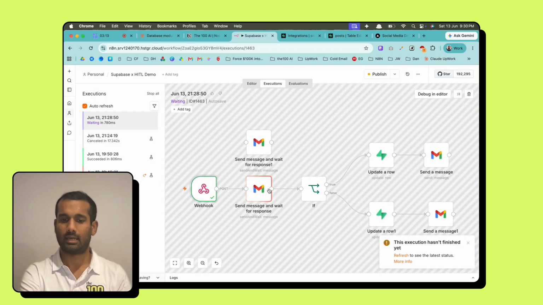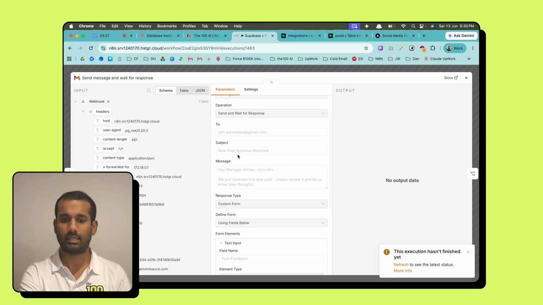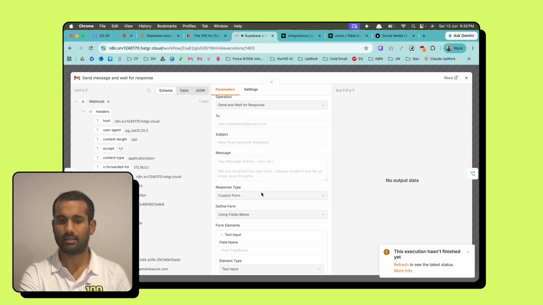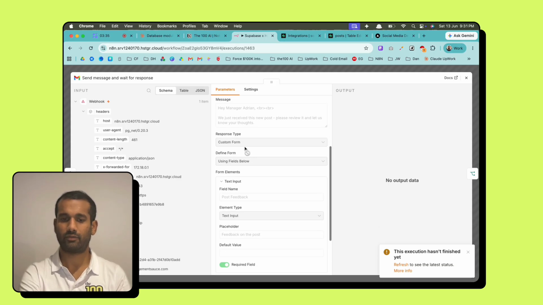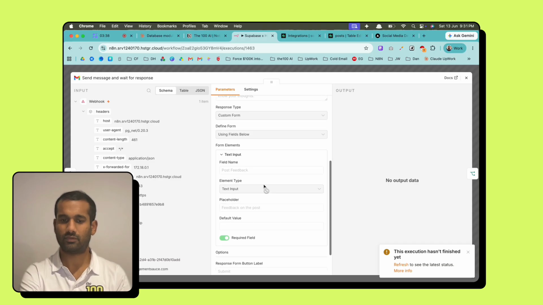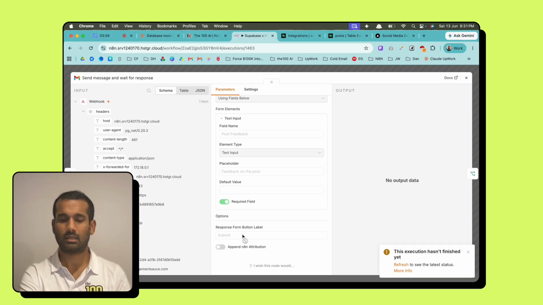Okay, so the next step, which is the send message and wait for response, has now sent me an email message and it is currently waiting for my response. If I come into this node, you can see that we had this subject set up, and we have a message that is sent. The response type that I've used is a custom form, and it uses these fields below. It basically asks for post feedback as a text input element. The placeholder I haven't entered, there are no default values, and the response form button label is to click submit.